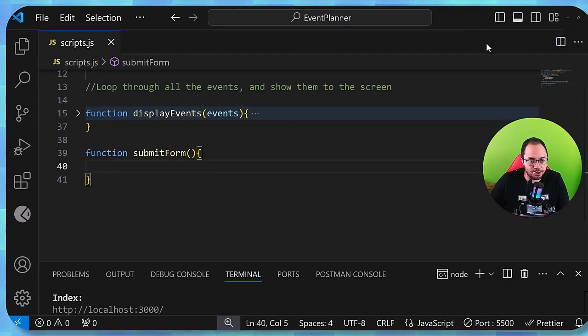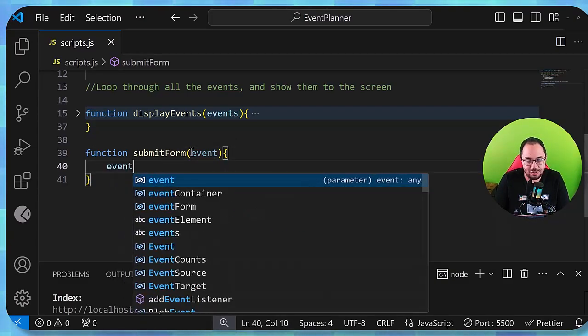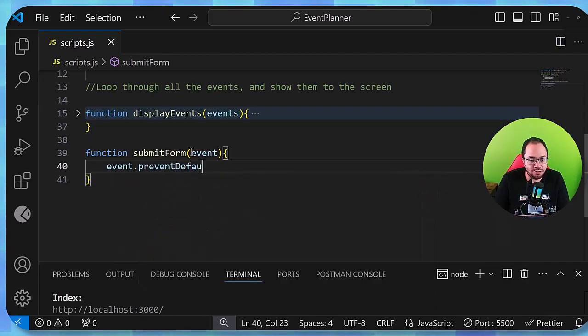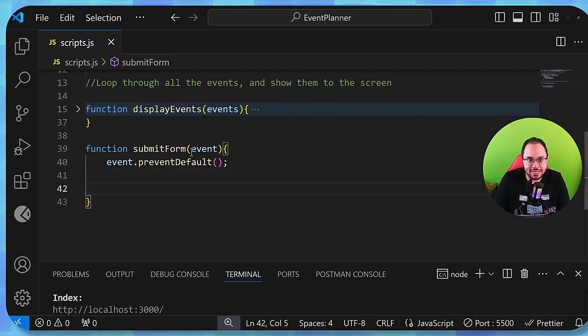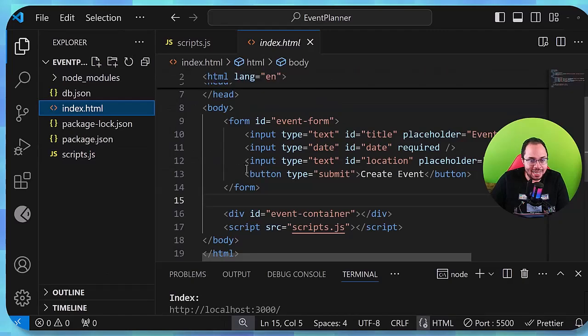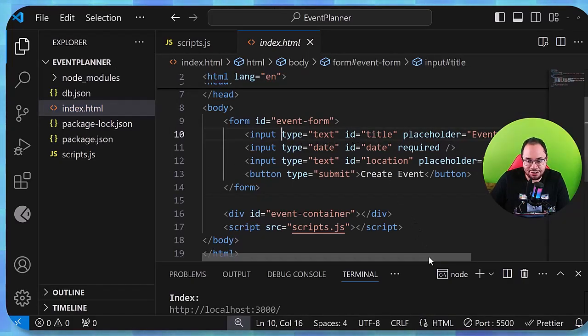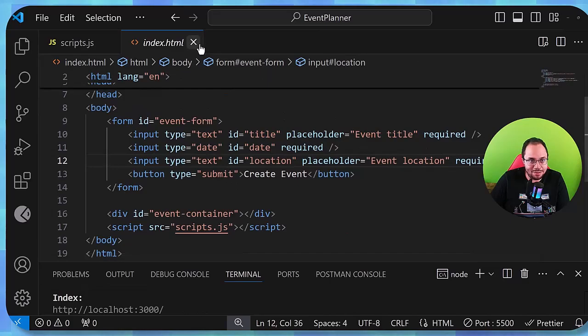So how is this going to work? Well, the first thing we need to do is have the event that's going to be passed in. And we are also going to do event.preventDefault, so that the form doesn't just refresh immediately when we submit. Then I need to get those 3 different input tags. This one here has an ID of title, and that holds the title, the date, and the location. So I've got to get these 3 tags and grab their values.